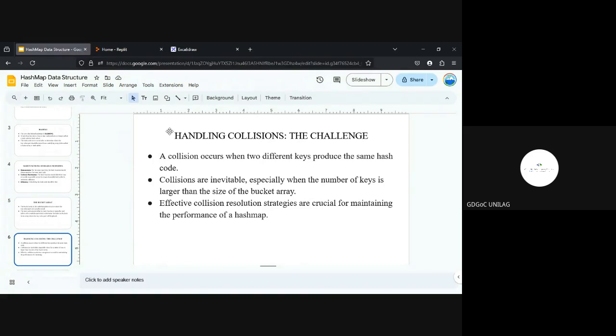Yeah, there's a possibility of a collision, right? So what is a collision? A collision occurs when two different keys produce the same hash code. Like I mentioned before, it is possible that two different keys can generate the same hash code, regardless of how mathematically complex you write your hash functions. So collisions are inevitable, especially when the number of keys is larger than the size of the bucket array.